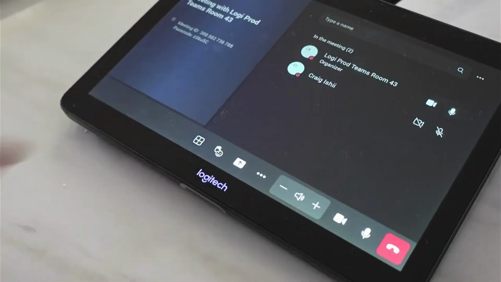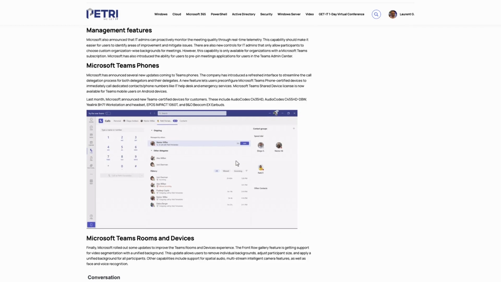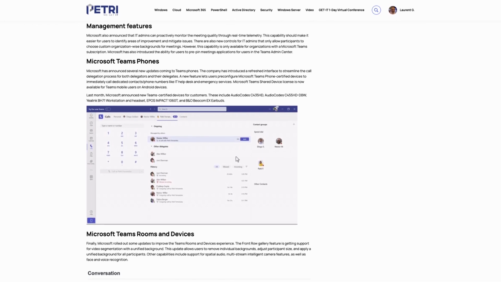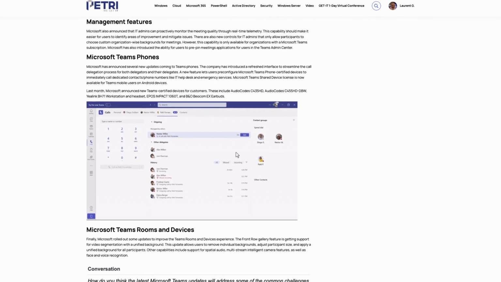And for Teams rooms and devices, there's now a new configuration experience for the front row view. So you'll be able to segment video with a unified background and also remove individual backgrounds, adjust participant size, and apply a unified background for all participants if you want. There's also support coming for spatial audio, multi-stream intelligent camera features, as well as face and voice recognition.